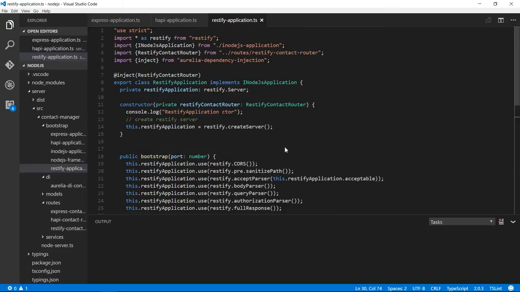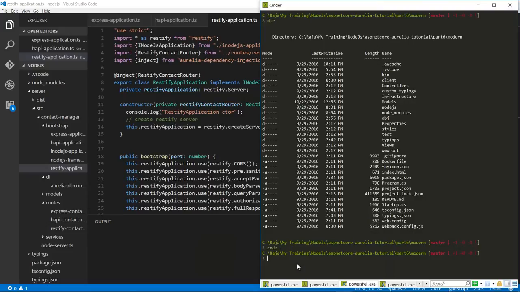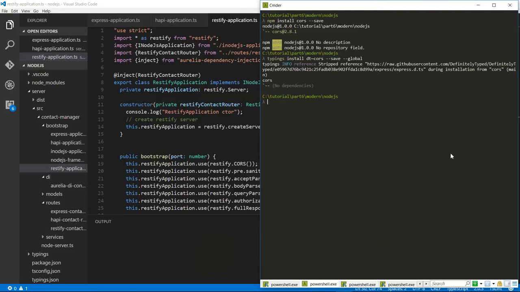Okay, now that we've enabled CORS, it's time for us to talk about that UML class diagram generation tool. What I'm going to do is install the tool from the command line from within the Node.js folder, and the name of the tool is TSVis, TypeScript Visualizer. It's going to be installed globally, so I'm going to just run npm install tsvis -g.